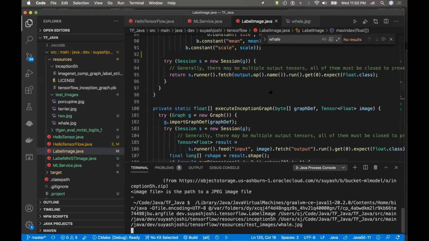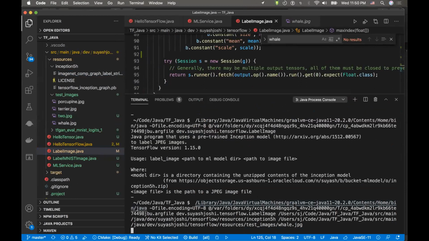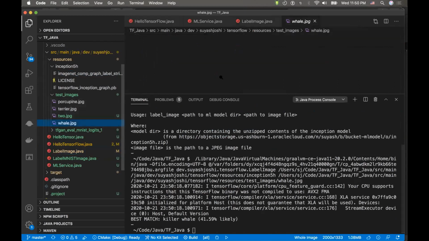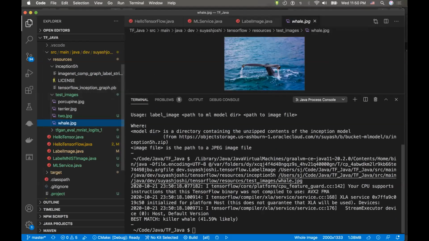So running the inference, and in no time, it should return said best match killer whale 41.59%. Great. So the good thing is that it was able to detect this image as killer whale, which it is, and not any other kind of image, including the other whale that it had in its label. But the bad thing is the score is not very high. If we want to put it in production, it's not a very good idea to put a model that's returning a 41.59 probability.